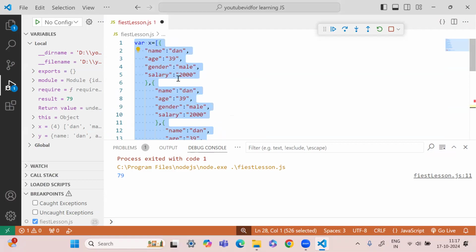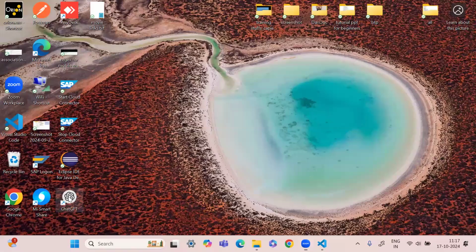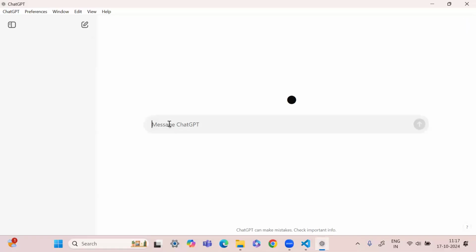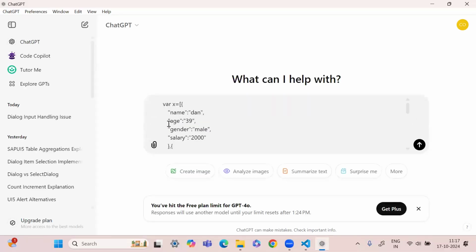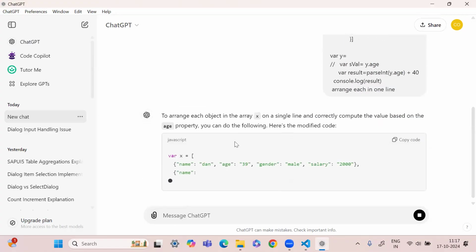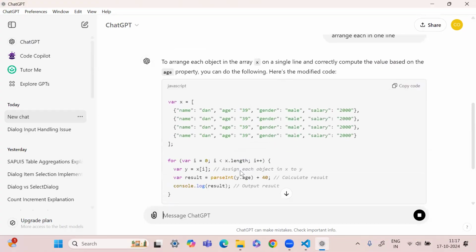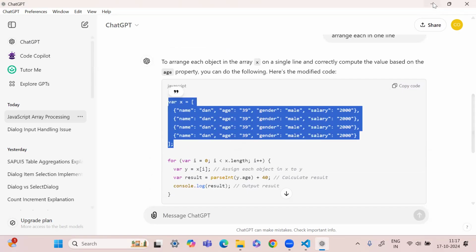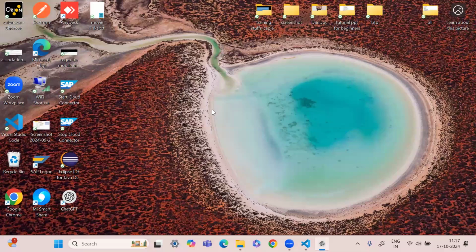Now let me just use ChatGPT to arrange the things so that everything is arranged in a straight way so that you can see that. Let me come over here and say, arrange each in one line. Now you see it's doing the thing for me and also providing the code. So let me just grab this piece of code from here and put it over here.